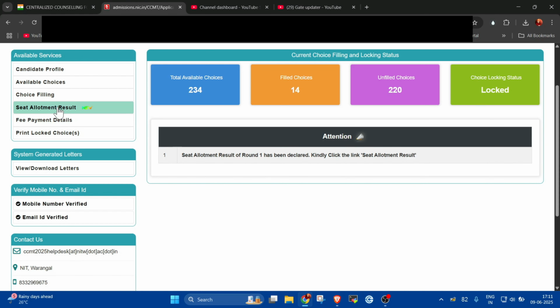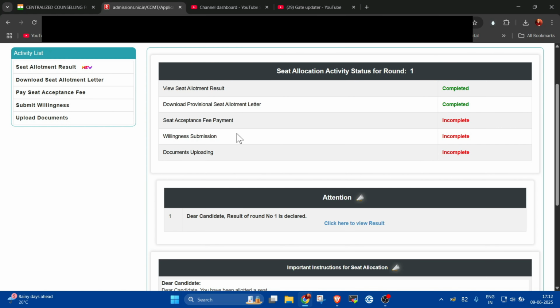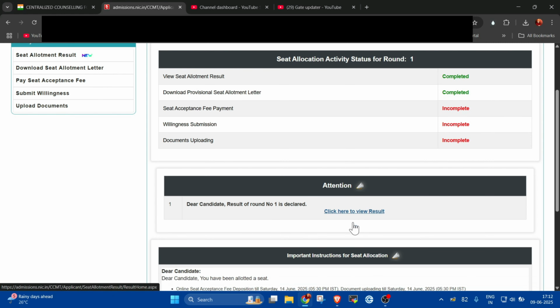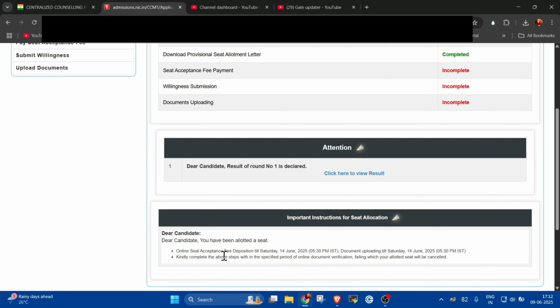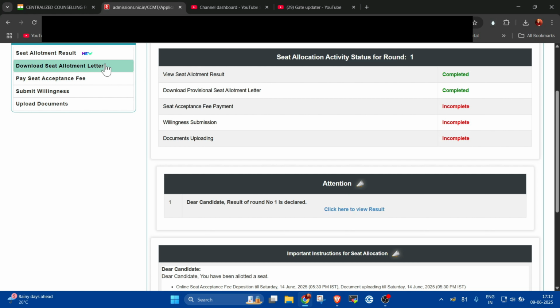Click on seat allotment result. Since you have to complete all the procedure by 14, kindly do it as early as possible. Pay the fees and the verification officer will verify all the documents. So do it as early as possible. Now click on seat allotment result.